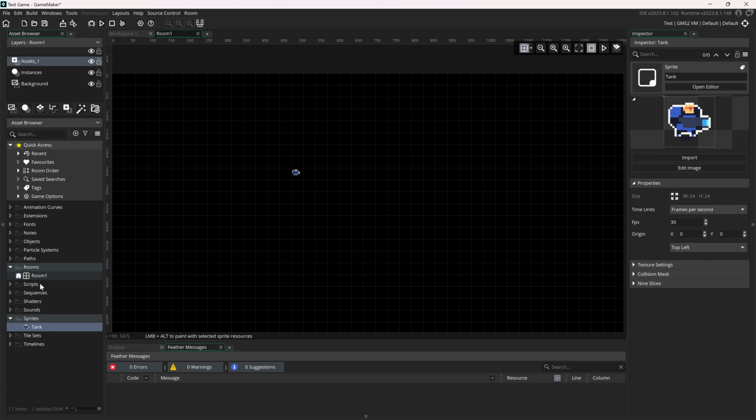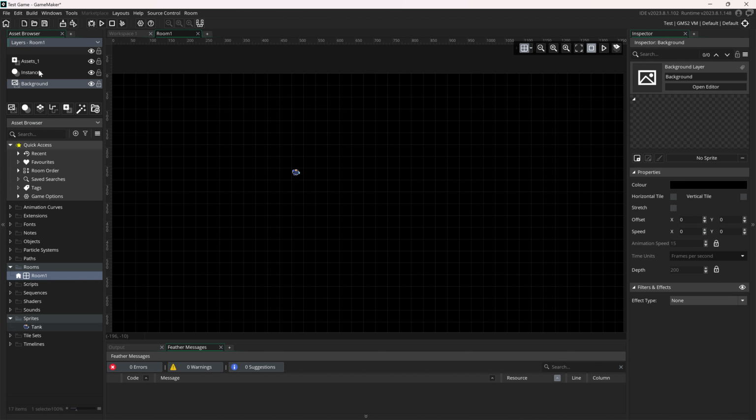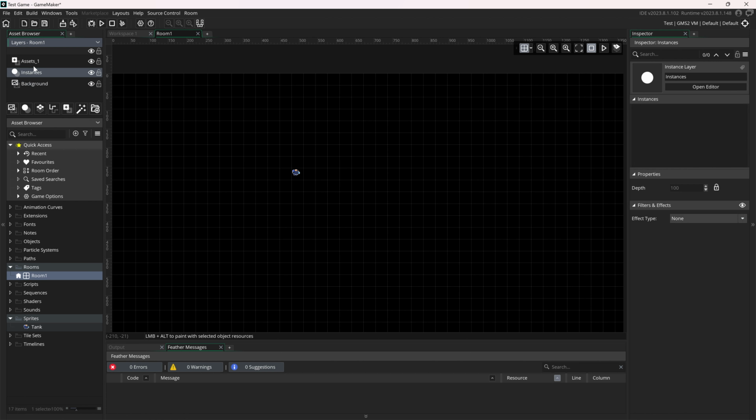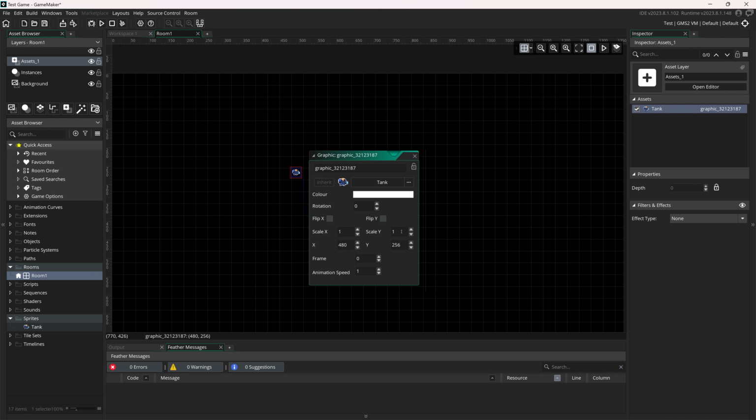Let's actually double check over here. This is under assets 1 right here. There's also instances and there's also a background. I understand. Okay, so the layers are up here at the top left, basically. And right now the asset right here is going to be the tank. I can flip the X. I can flip the Y. That's pretty nice. I can scale it up, maybe scale it up by 2 over here.